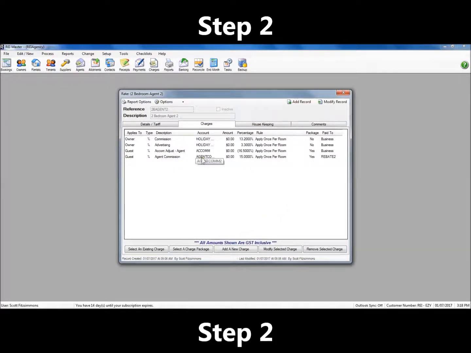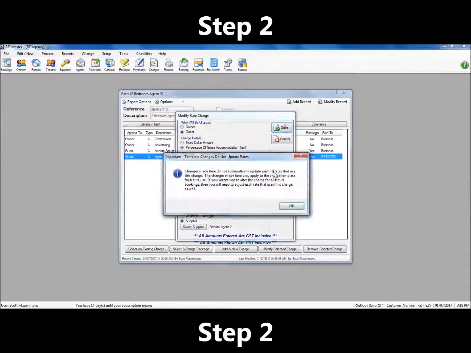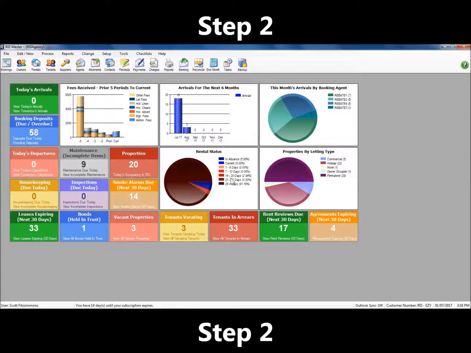And then the second one that we need to update, this one here, double click. And again, this one we're adding the 10% there. You can see now as well, there is a tick in the GST box showing for the account code that's being used. And again, okay to your prompt about it not updating the template. And then we've got those ones updated there. Okay, make sure you do that for all rebate agent rates that you have set up.